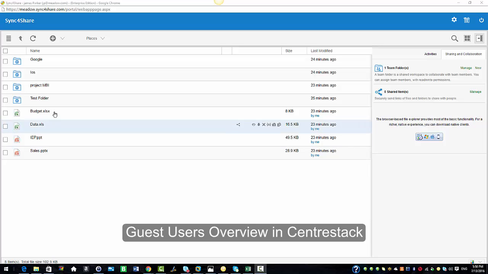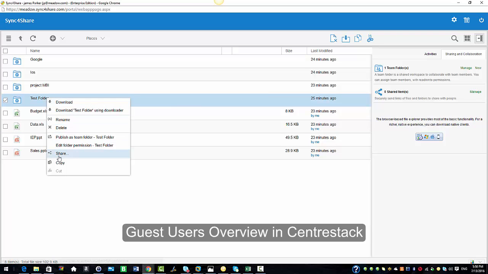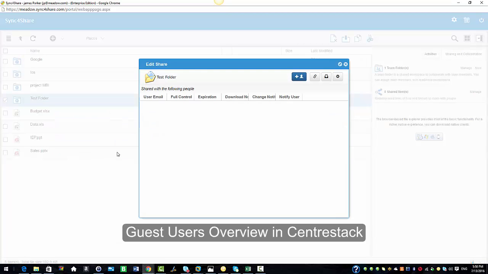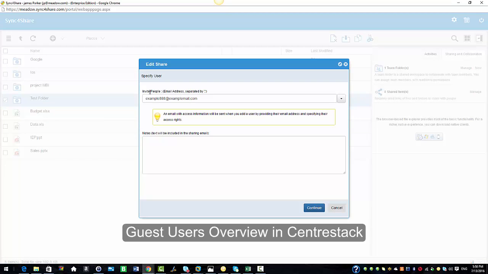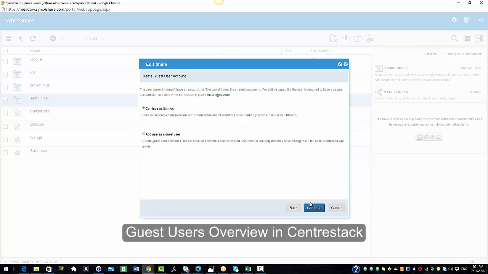I'm going to go ahead and share a folder, my test folder. Select share. I'm going to click on invite a user. And this user is not in the system, user1@cs.com. And here it says create guest user account. Create guest user account. User will have an account to access shared documents securely and may have editing roles.